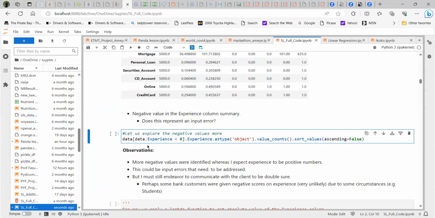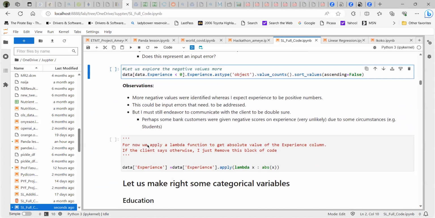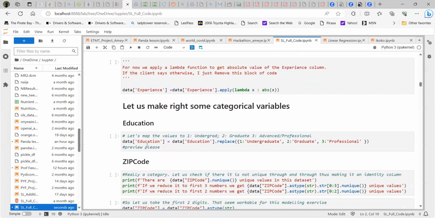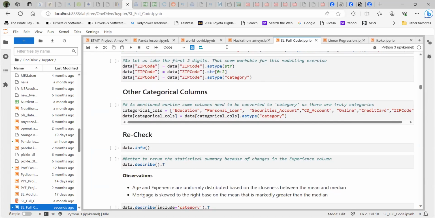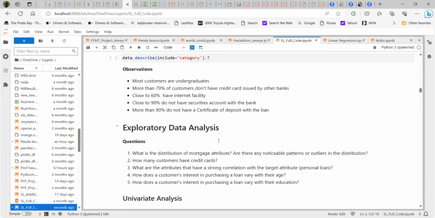Okay, this is just handling negative value. I don't want to go into that now because I will just make it a bit complicated for you. So let me go back to my other data set to show you some other things you need to do on data.